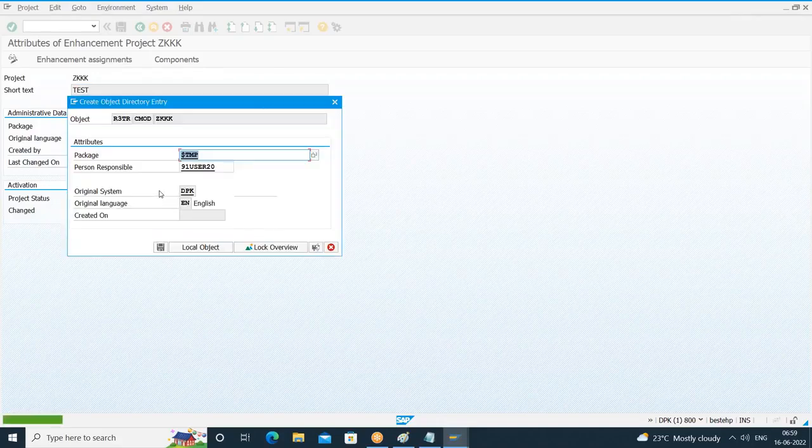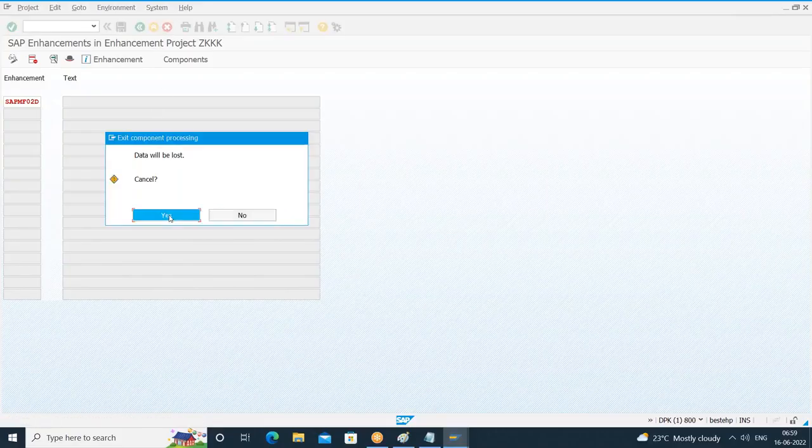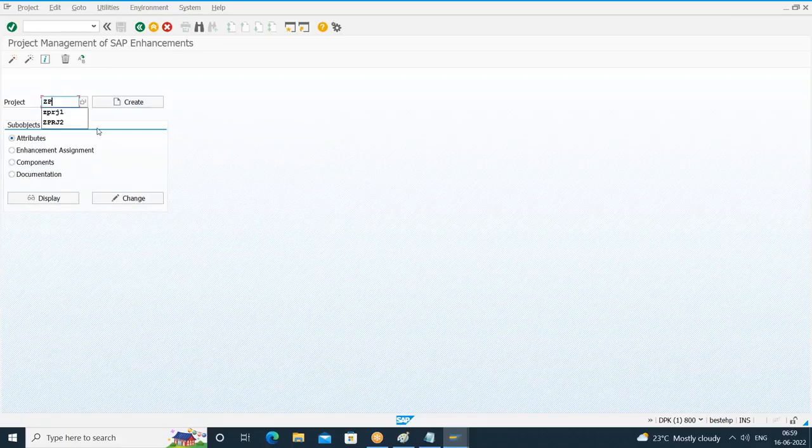SAP MF02D. If you remember four-five days back or last week, what is that? SAP MF02D. Yeah, it belongs to the project what? ZPRJ1. So let me delete it. I'm not interested in this ZPRJ1, or I'll just deactivate this. Activation of project has been undone. Done. It is deactivated.